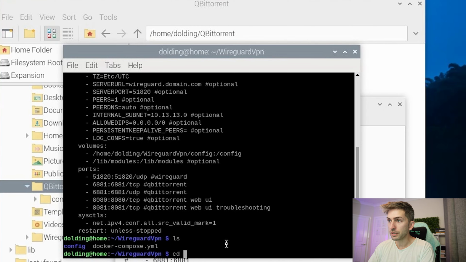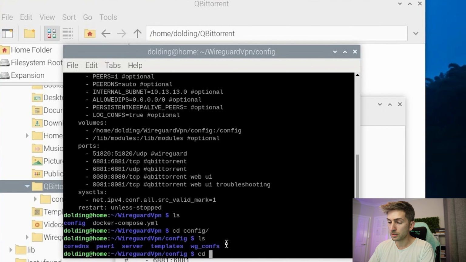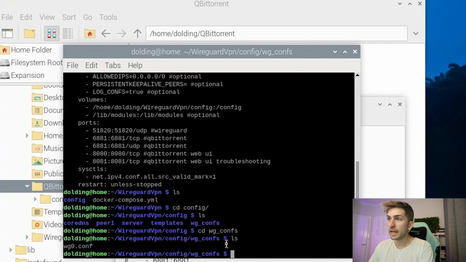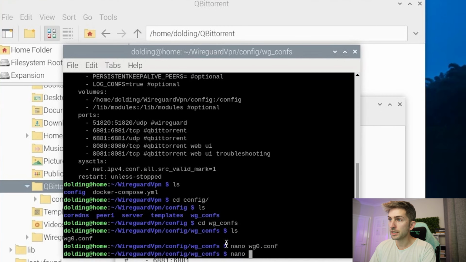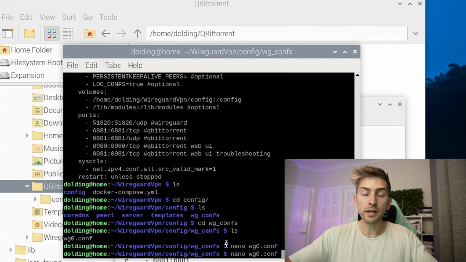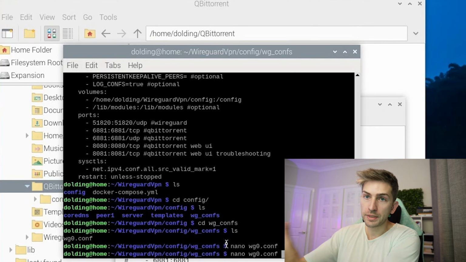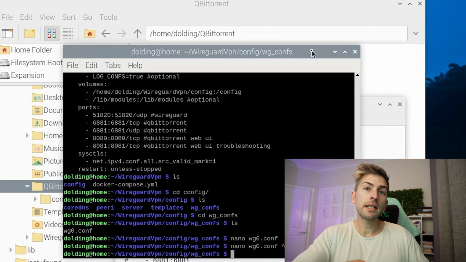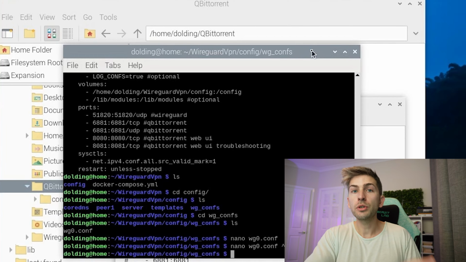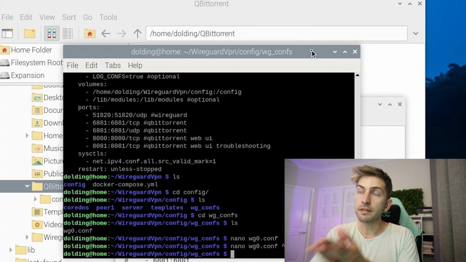So you'll have a config folder. We're going to go into that config folder. We want to go into wg_confs. And essentially, we want to paste the entire contents over what is in here. So if you do a nano into that file, you want to open it up and replace the entire contents with the output that Torguard gave you. That will allow your WireGuard configuration to use your Torguard private VPN.